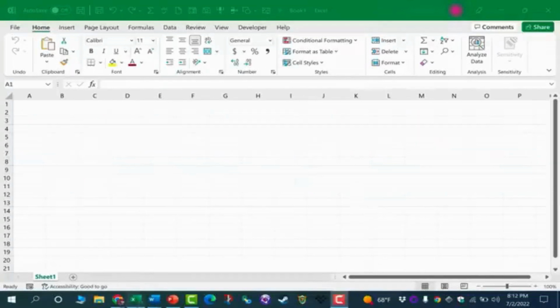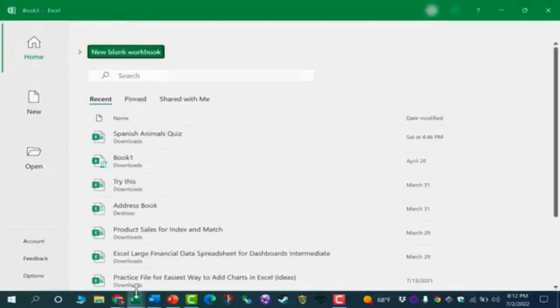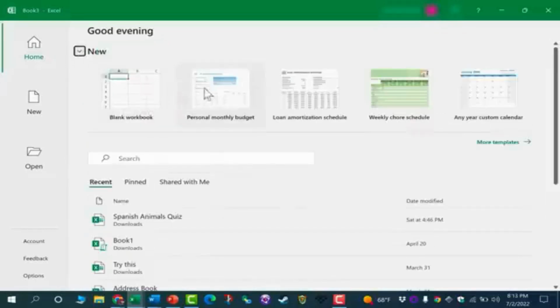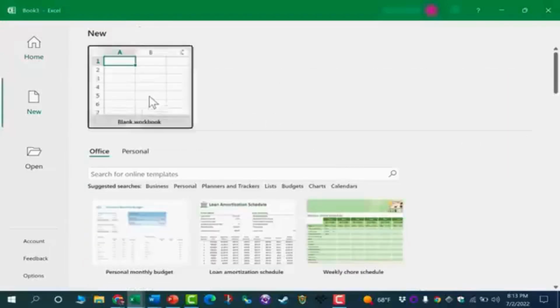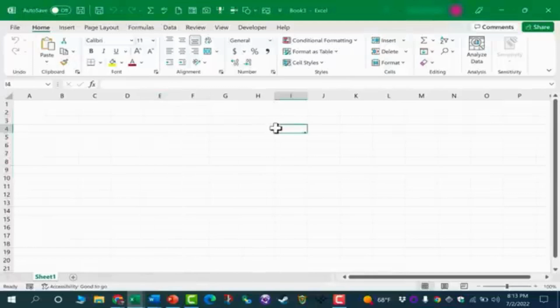Whenever you start up Excel, it should take you first to a screen similar to this one. You may see a list of recently used spreadsheets, but you'll also have a way to create a new blank workbook. I'm going to click here just to show that there will often also be templates that you can click to open up and use. You can also search, and there's a button here for more templates. But I'm just going to click blank workbook to open up a brand new, completely blank workbook in Microsoft Excel.